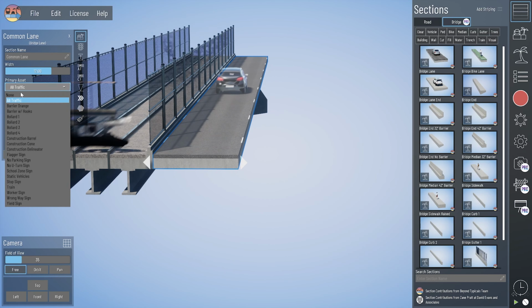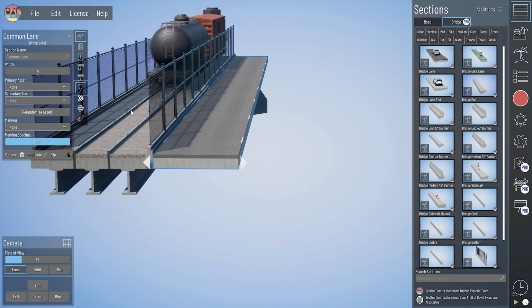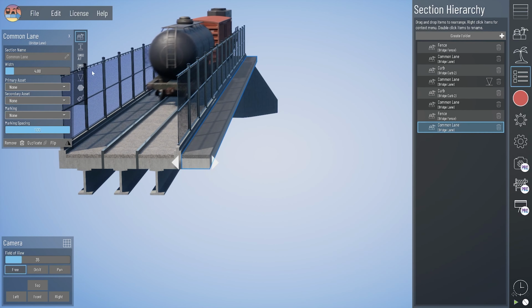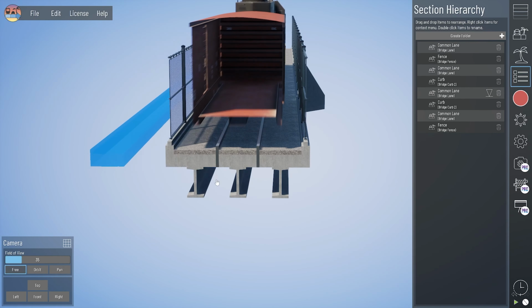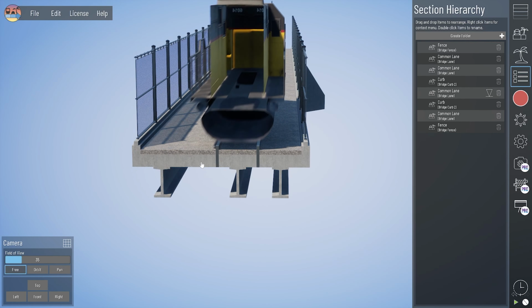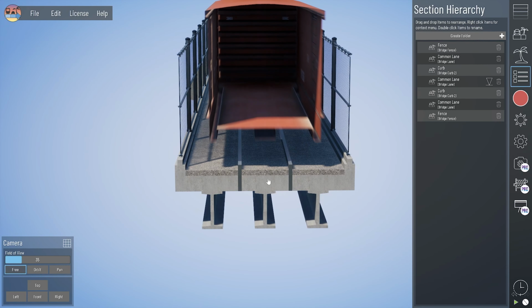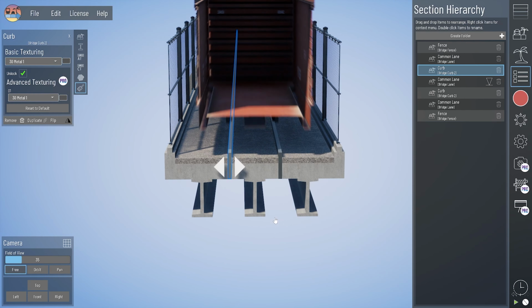So simply by turning that primary asset to none, changing the width to something narrower, getting rid of the striping on the outside, and adjusting the texture to gravel, we're able to create something similar to what's shown in this example project. And then between those common lanes, we have curb that is just textured as metal.